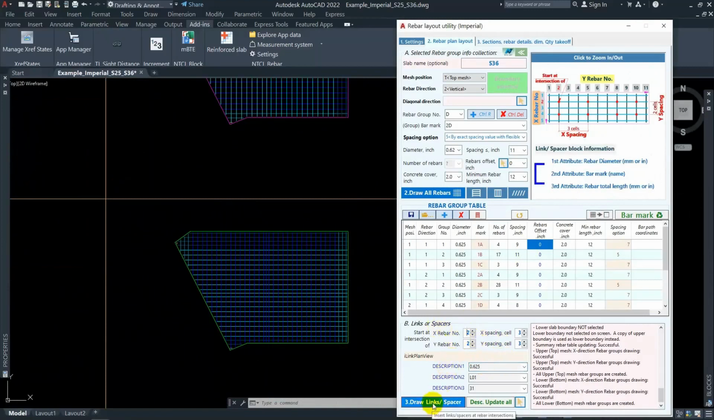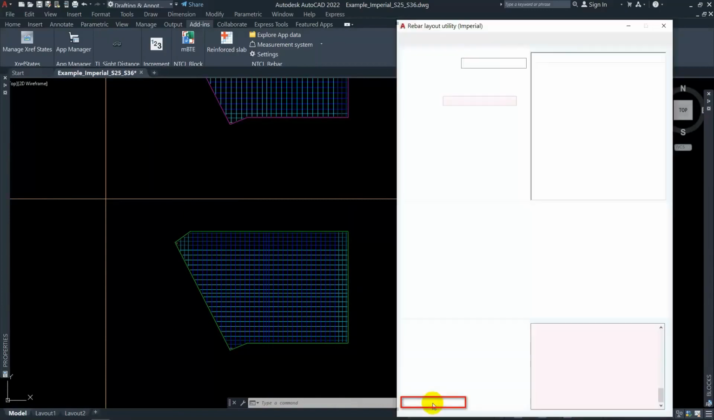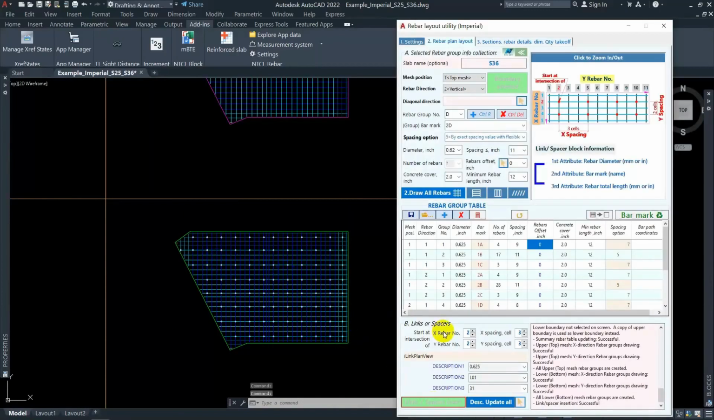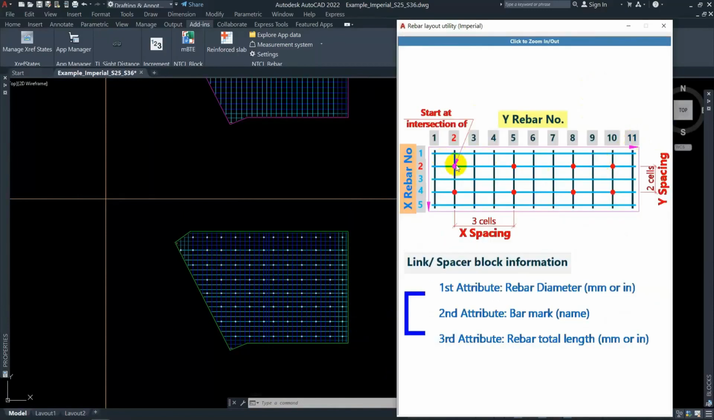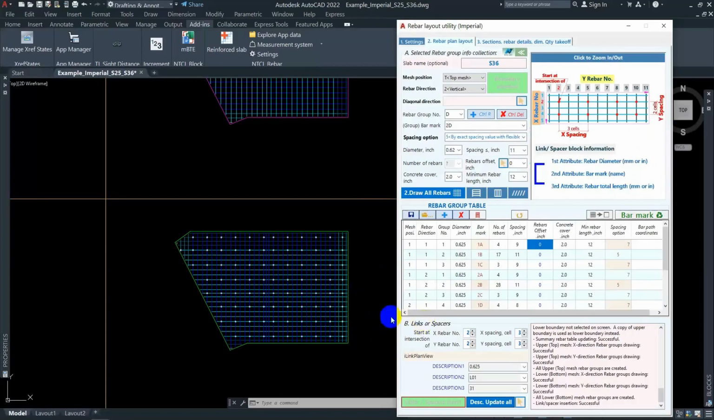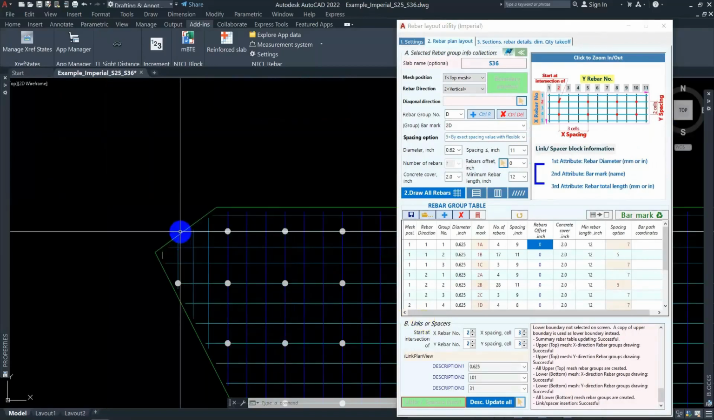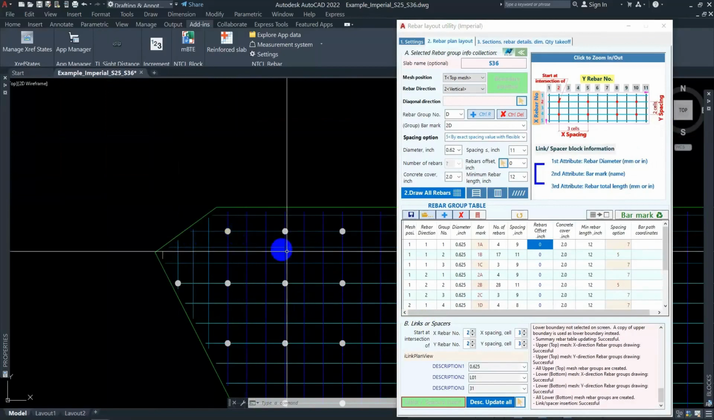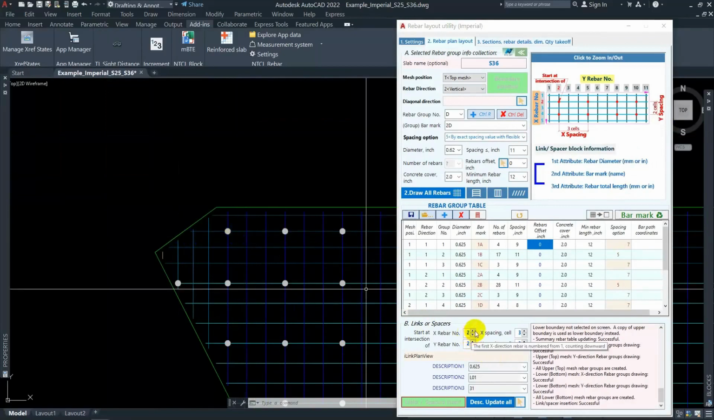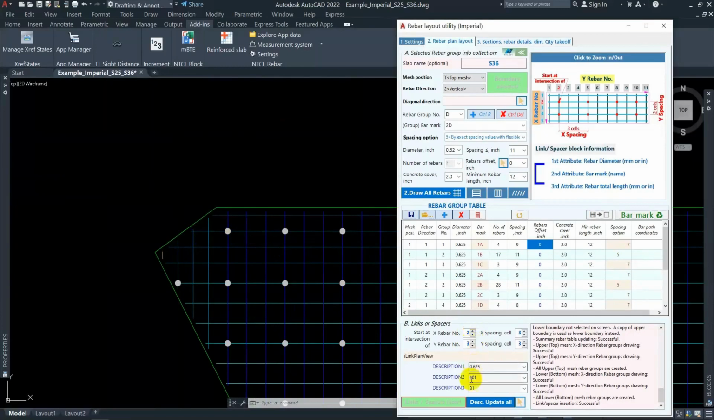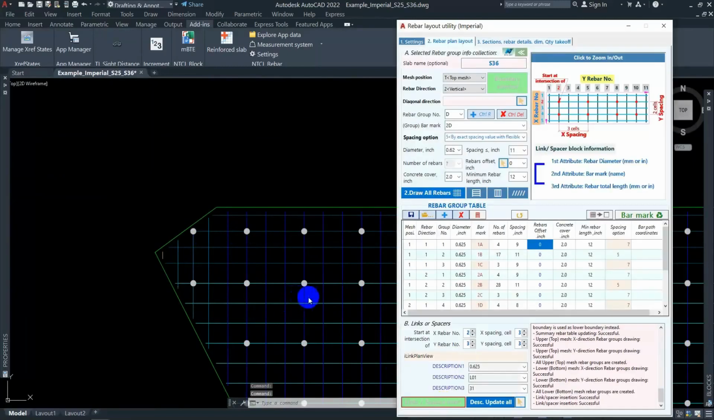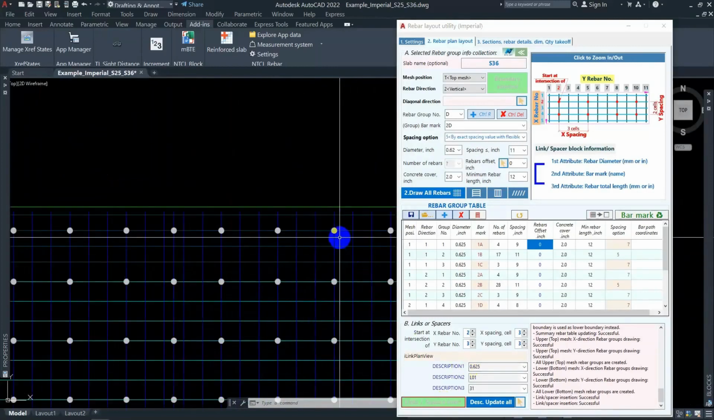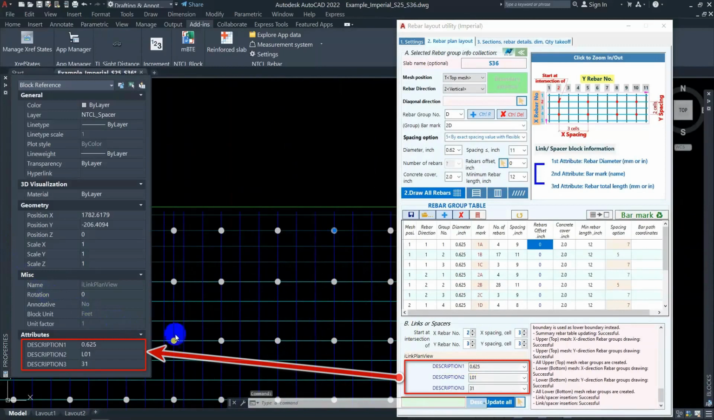Click Draw links or spacers to insert link or spacer blocks at polyline intersections. Individual rebars are numbered from left to right, up to down. Blocks are located at rebars intersections at a specified interval measured in cells. Rebar diameter, bar mark, and length of links or spacers is embedded in attribute block.